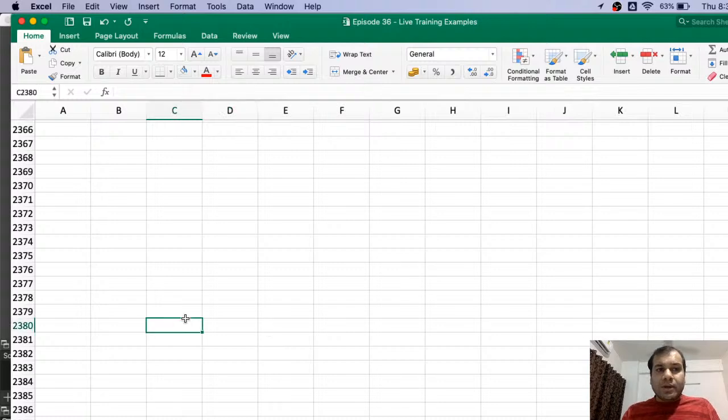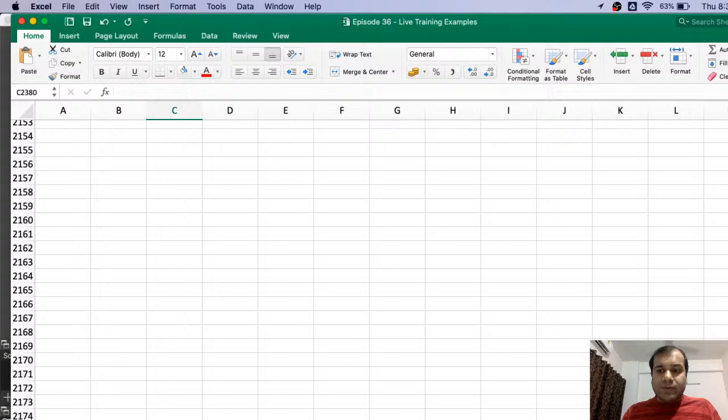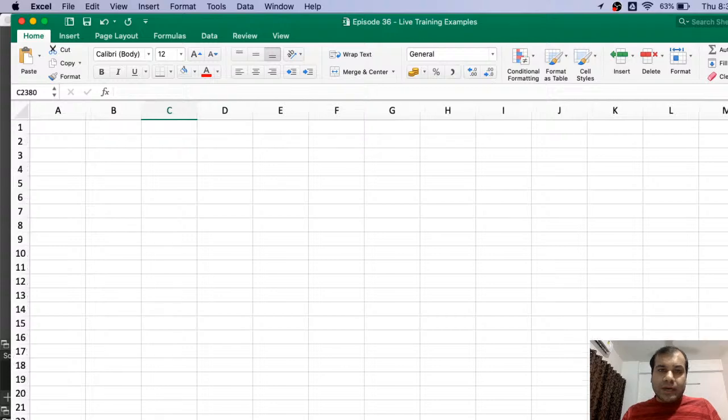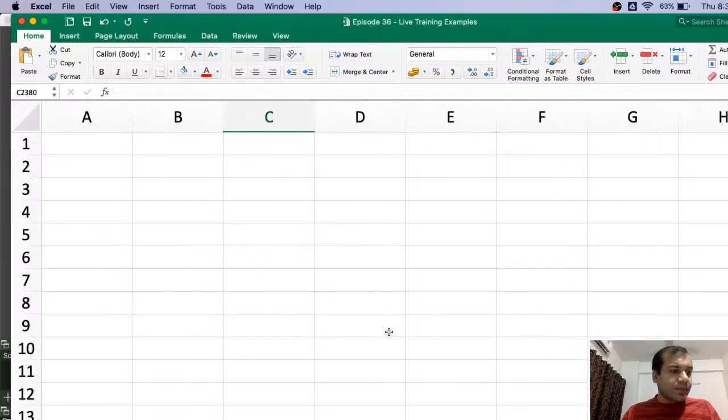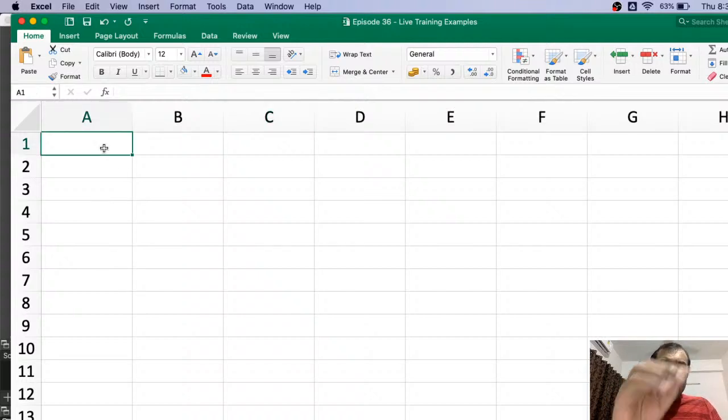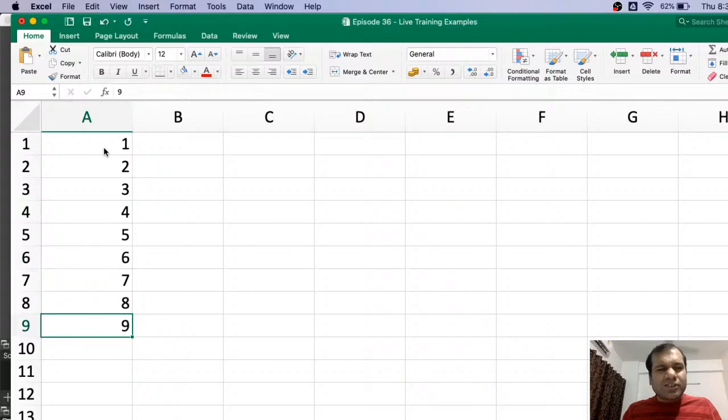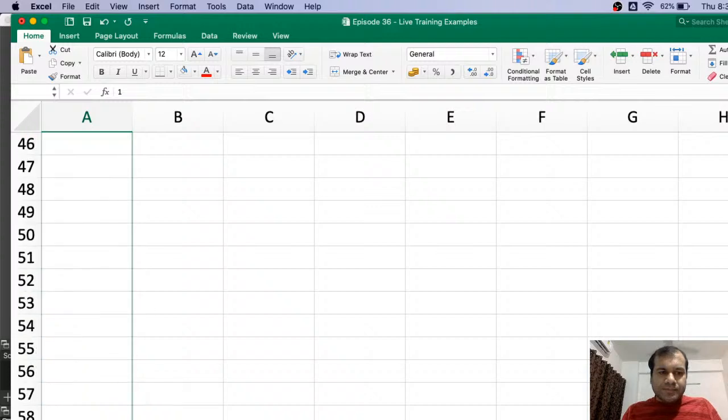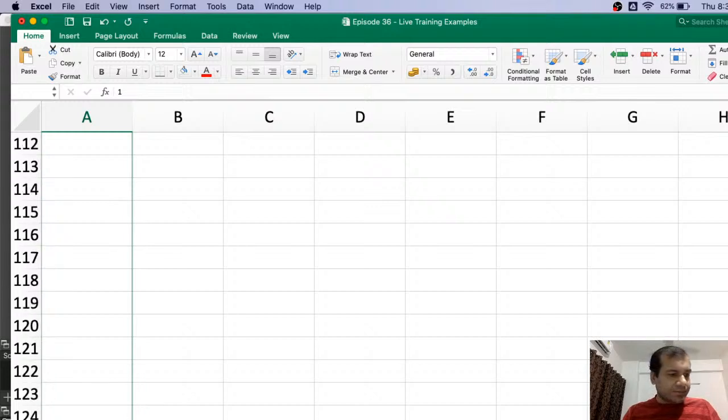So for example, suppose I have data over here. Suppose I am on this file. I will just zoom this so that it is visible to you. Now suppose I am over here and I want to know how many columns are there, or let me put some data over here. I'm just using some random data and I will tell you what is the use of that.